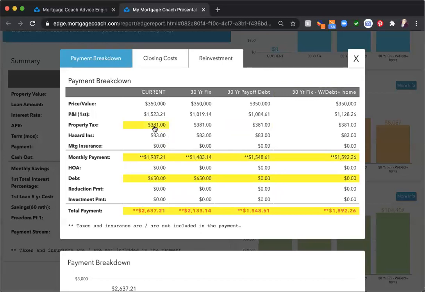So all of these include property tax, but it's this base loan amount. That P&I payment is going down because we're spreading it out over 30 years instead of what they had. Does that make sense, Michelle?